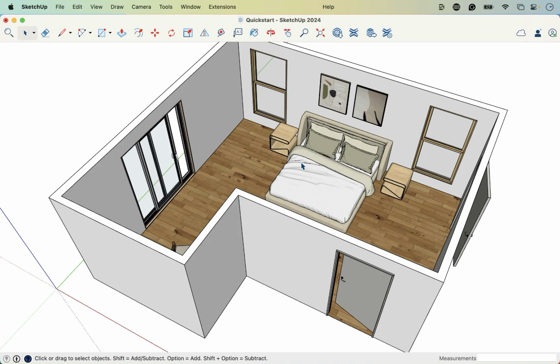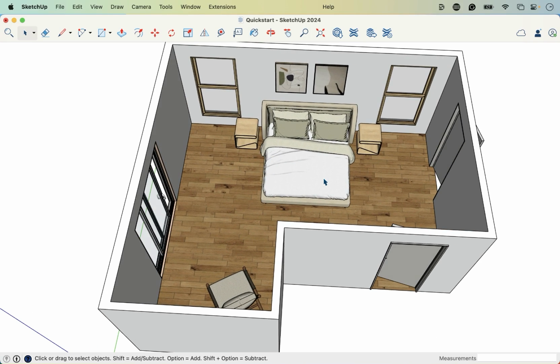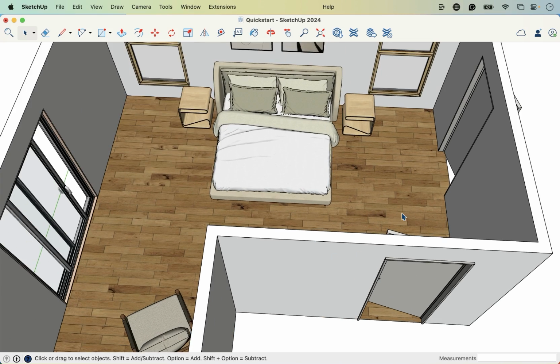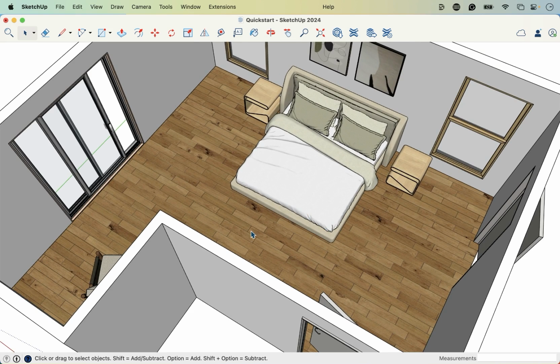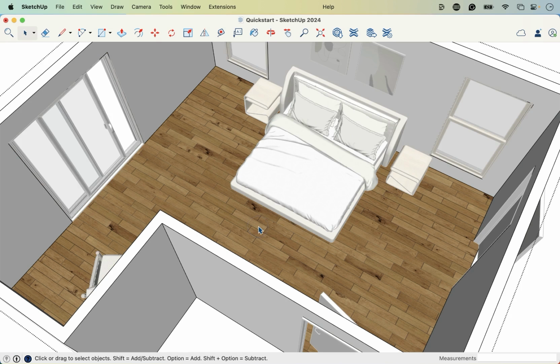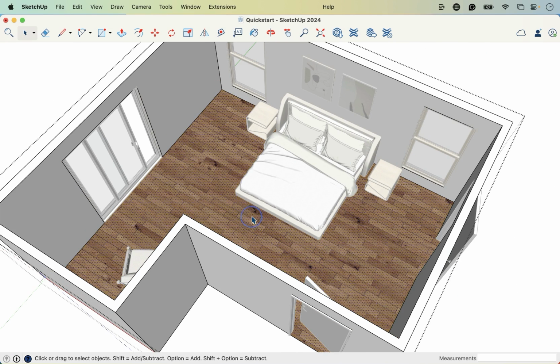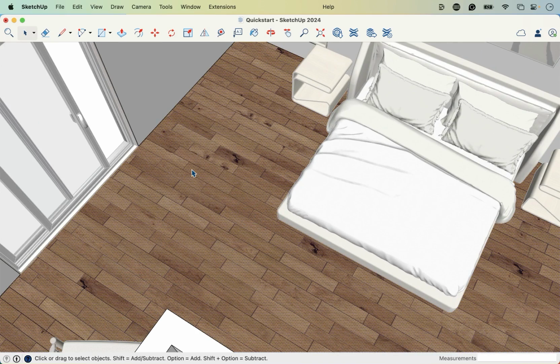Now that we have our texture in our model, what if we want to resize it or orient it differently? Perhaps we want the boards to be running this way instead of this way. To do that, you'll want to double-click into your group. So hit your space bar if you don't already have your select tool activated. Double-click, everything else becomes grayed out, and you have access to the floor face.